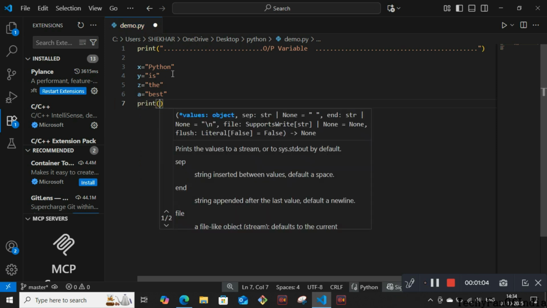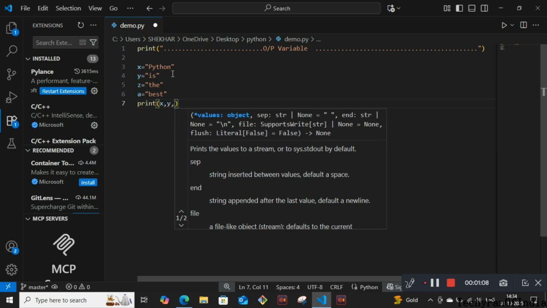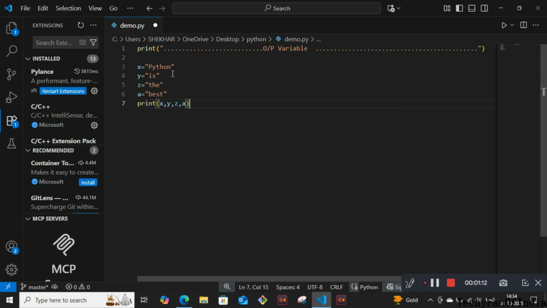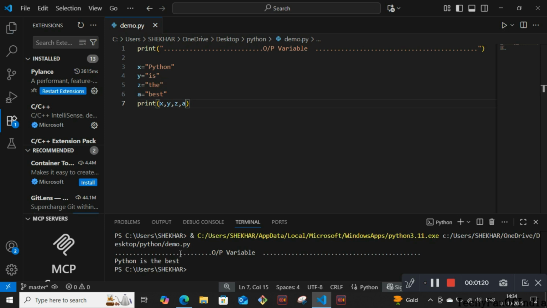So we are going to write the code for printing the values: print x comma y comma z comma a, and we are running the code. After running the code, we can see our output just like "Python is". That's "Python is the biggest".